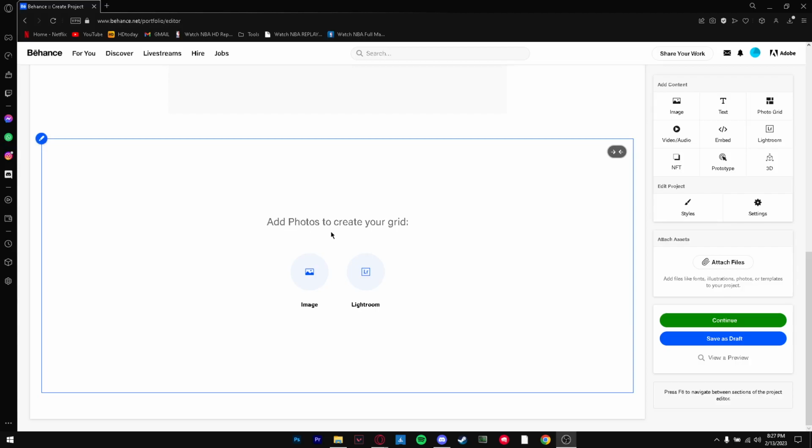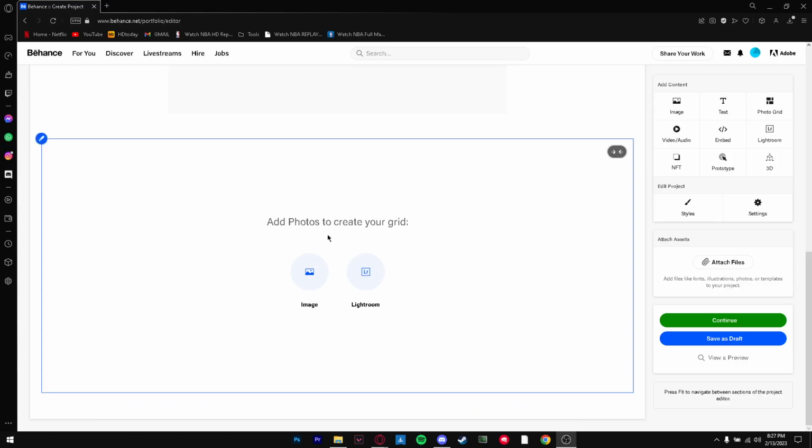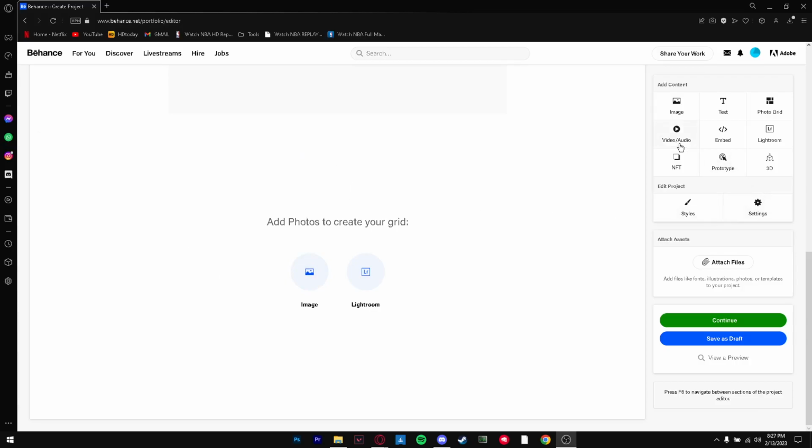Now, with this grid, you can add multiple photos and it'll basically put them in a grid. I'll be not doing this, but I highly suggest if you're looking to show off your work to use this feature. Alongside that, from here, I highly suggest paying someone to make you a portfolio introduction video where you can add your video right here.